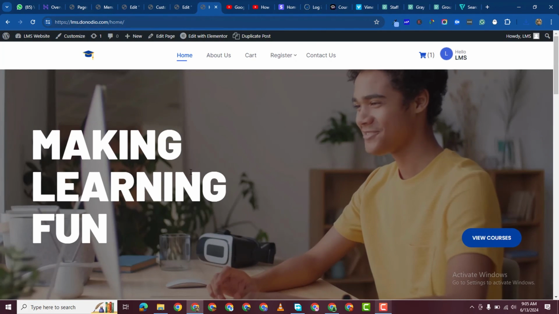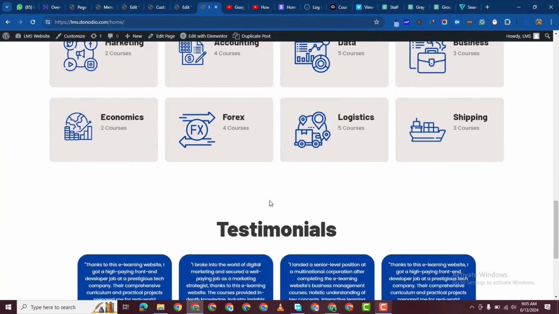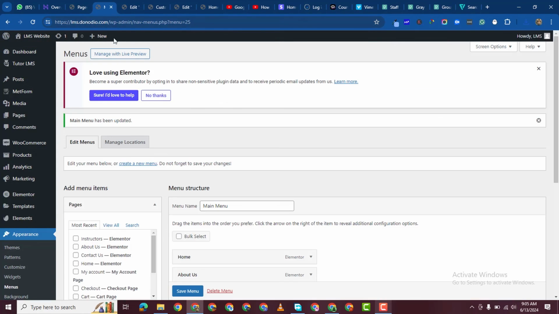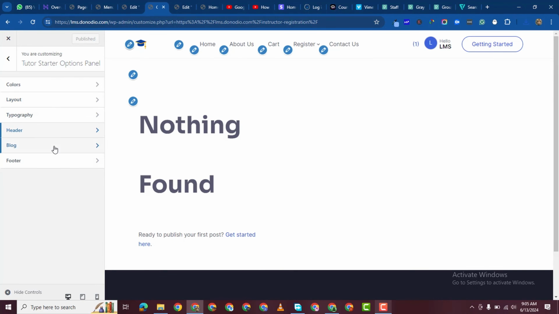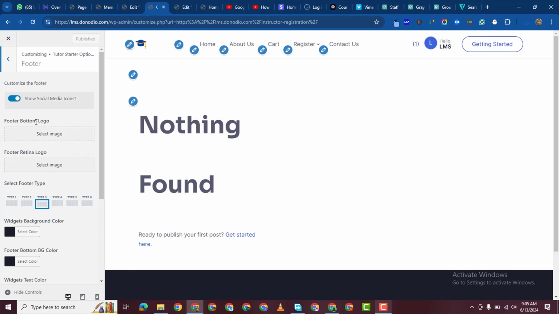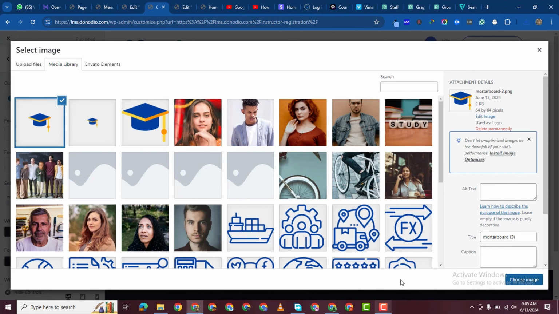I think we'll use it that way. There's no need for any confusion. We can use it that way. And then we also want to go to the footer. And we are going to select the logo here to use on the footer.